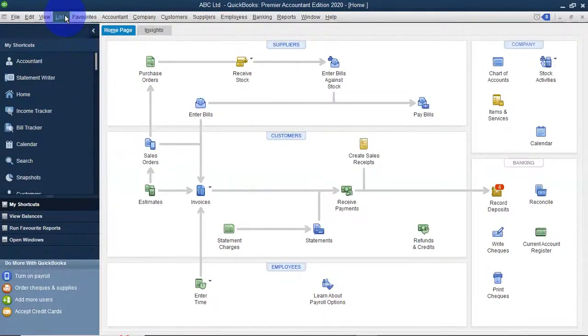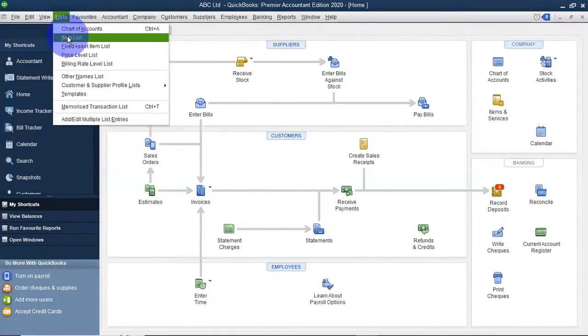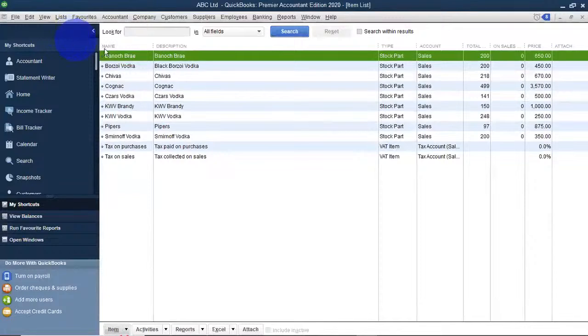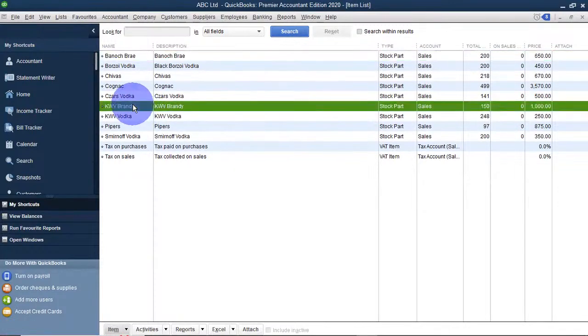Let's move over to lists. Item list. And see if they are adjusted. What did I adjust for? I adjusted number 1 for KWV brandy. Notice that my KWV brandy, the total is now 150. And the price is indicated here, 1,000. That is why the total price was coming to 150,000.